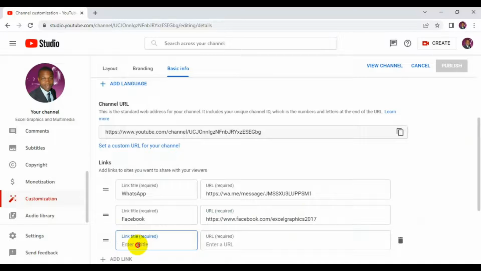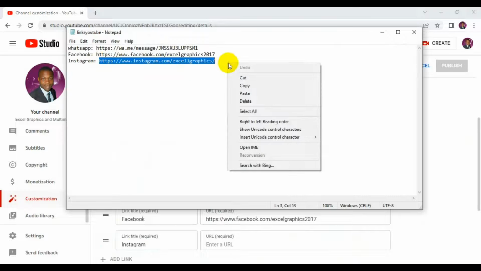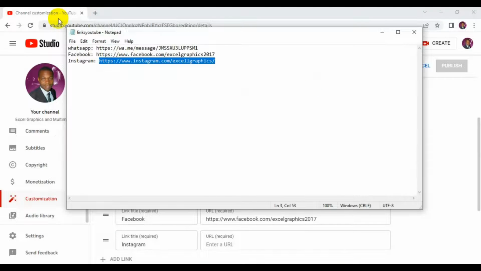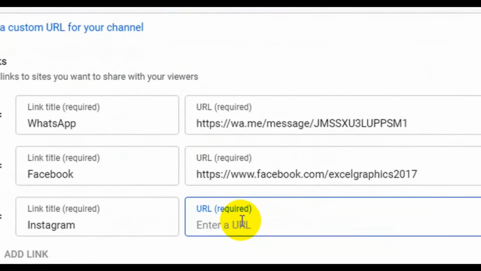Adding more links. So right here, I'm going to put in my Instagram handle link. So I'll come back here, and I'm going to copy the link right here. Copy, and I'll come back here and paste the link right here.